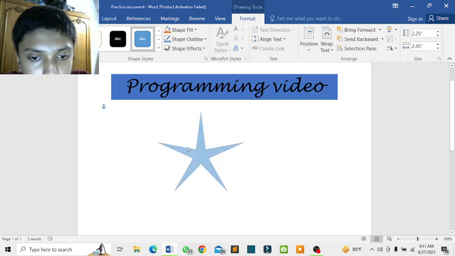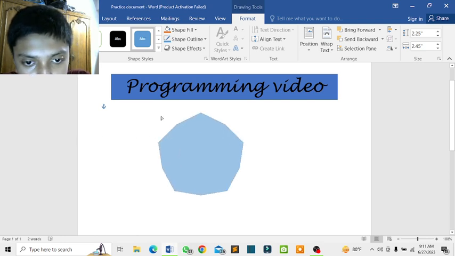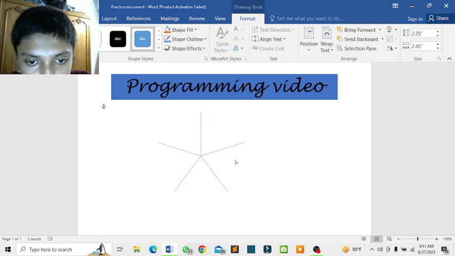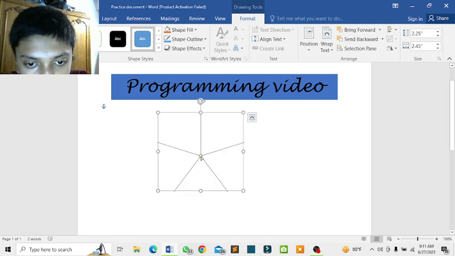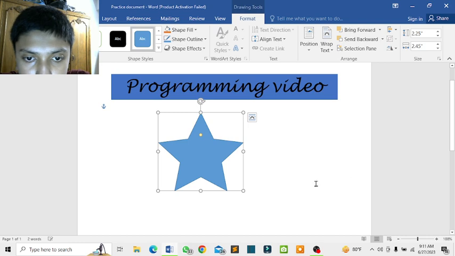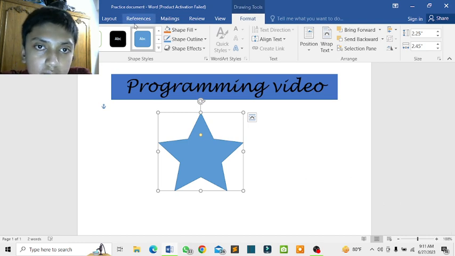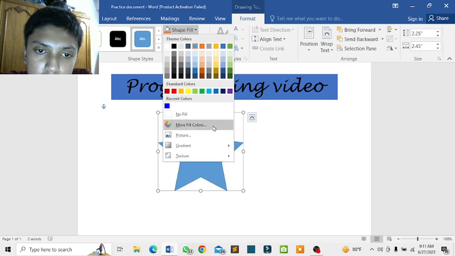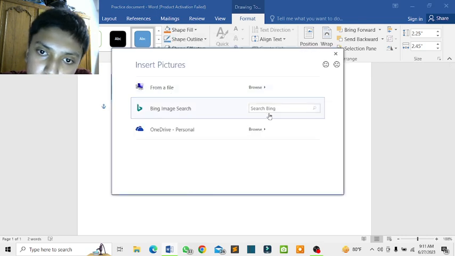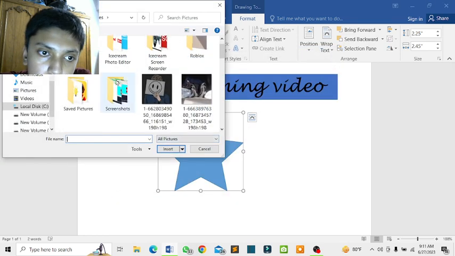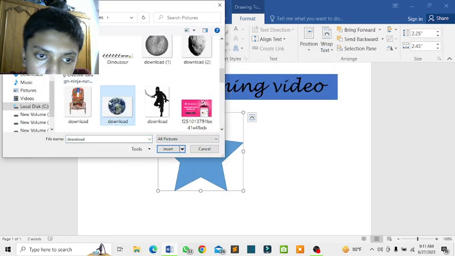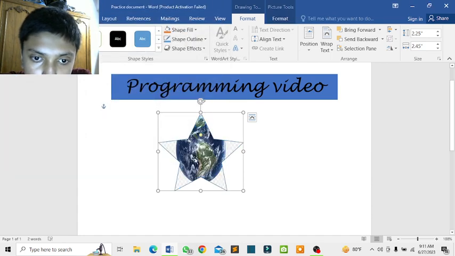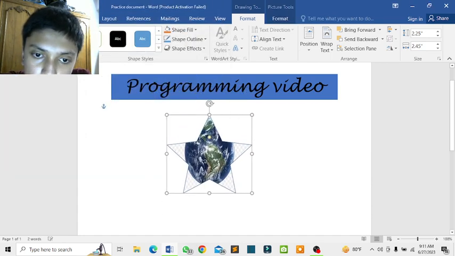You can make the shapes thick or thin using this center button. I just want to make it like a star. Shape fill, you can change the shape color. For more colors, you can add a picture in your shape. I'm choosing the earth. This is the star with the earth in it.